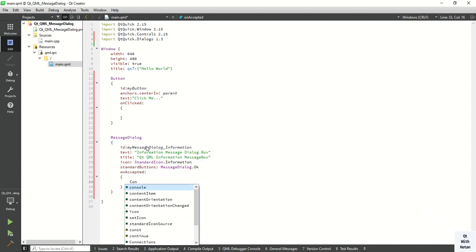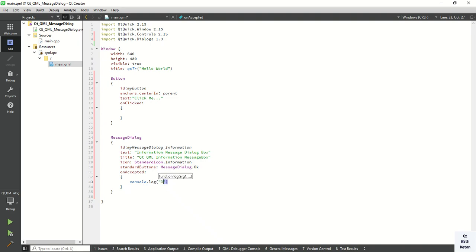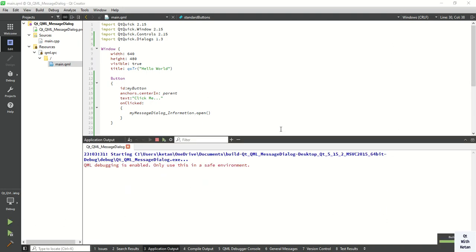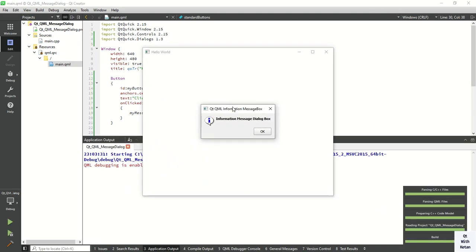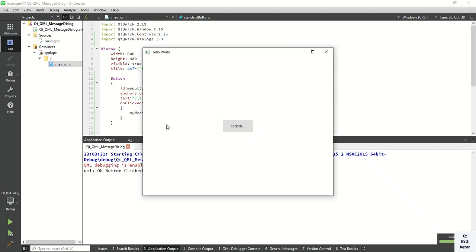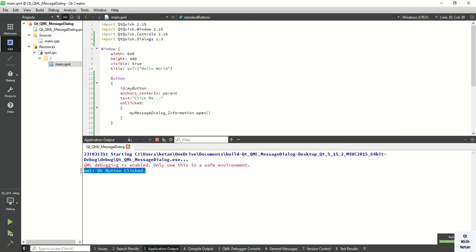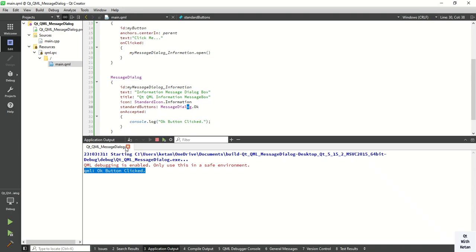Now print the message here, console.log, OK button clicked. Okay, now let's open this dialog box here. Now let's run the application and check it. So you can see the information message dialog box, and when I click on the OK, you can see the message is also printed here. So in this way you can easily create the information dialog box.